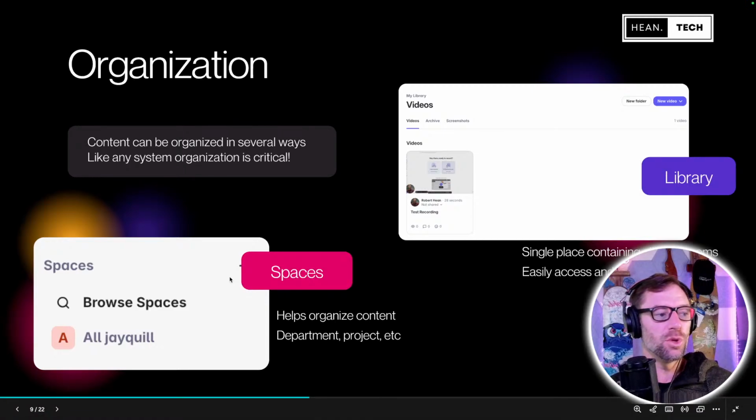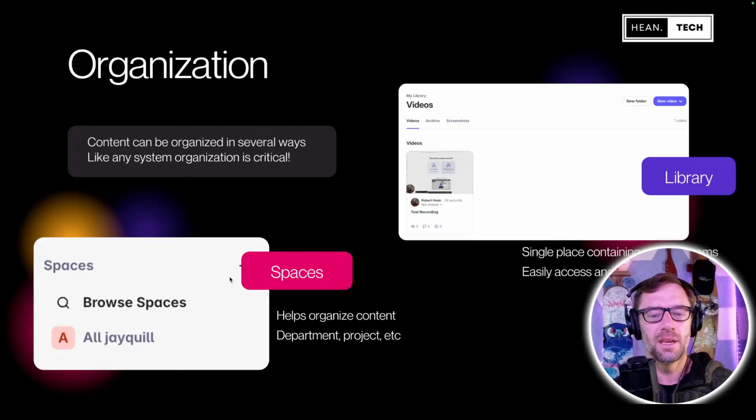Now, spaces let you add a little bit more organization. If we think of Loom as a library, like the structure, within it, we can organize it in rooms called spaces. So we might have a space for the support team. We might have a space for product updates. We might have a space for how-to. And these spaces make it easier for folks to navigate because they know, hey, everything for support lives in this part.